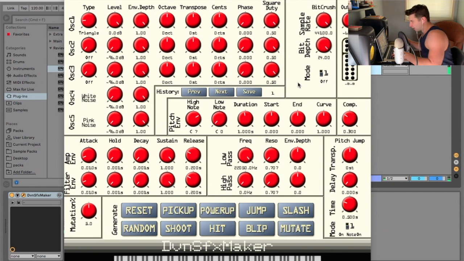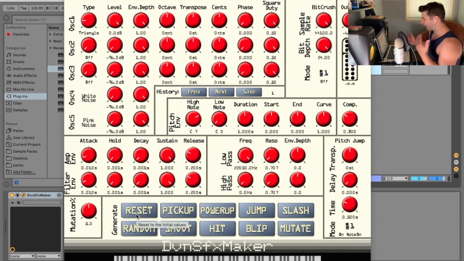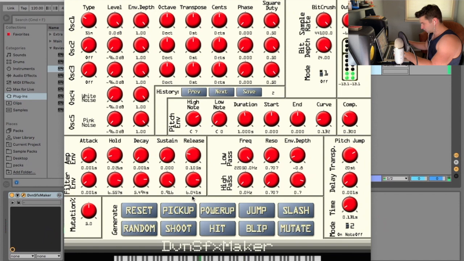So it kind of reminds me a little bit, honestly, right off the bat, especially with these generations right here. It seems like almost a Game Boy 8-bit video game style sound generator. So I'm on basically the default right now, but let's just try pickup. Well, that's kind of cool. So it automatically jumps up in pitch. That's cool. Okay, so should I shoot? Should I power up?